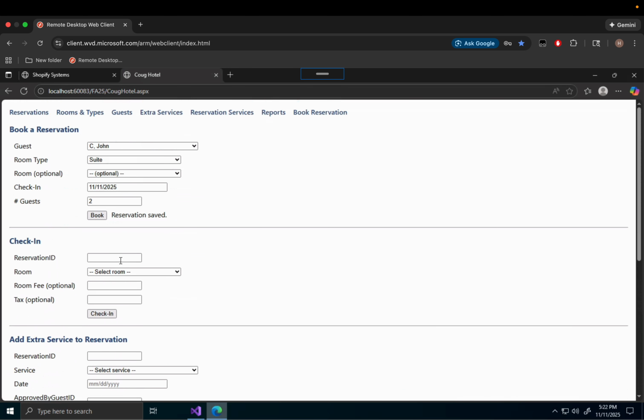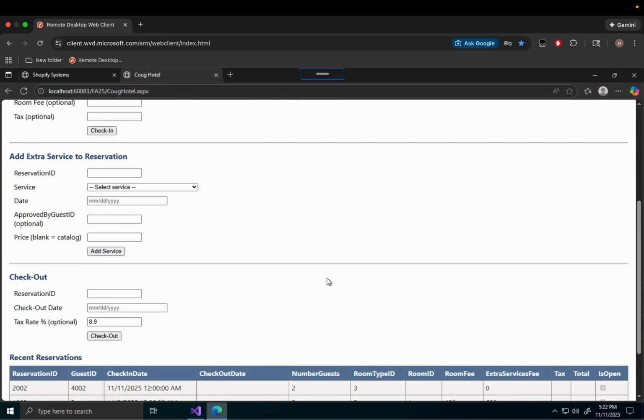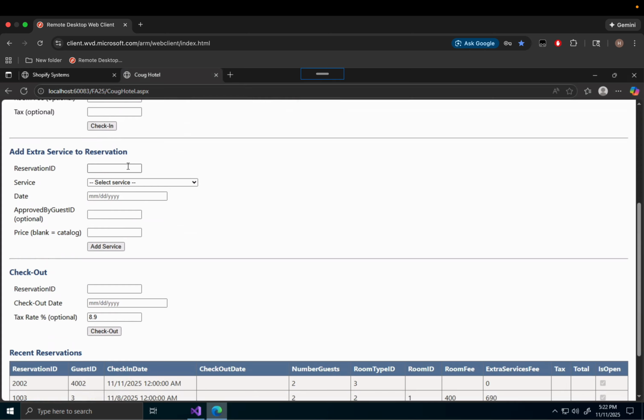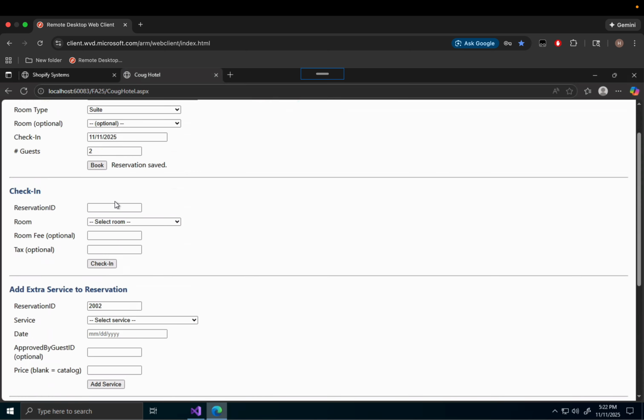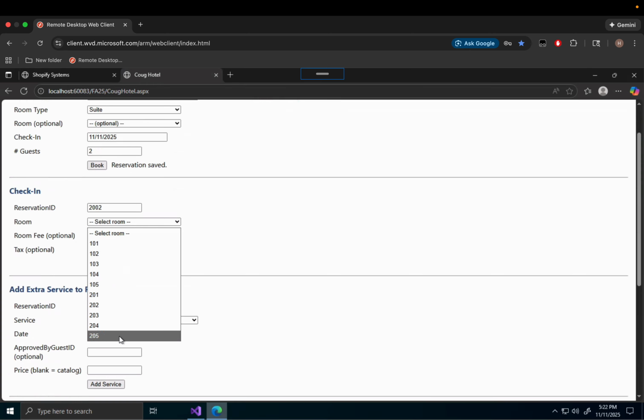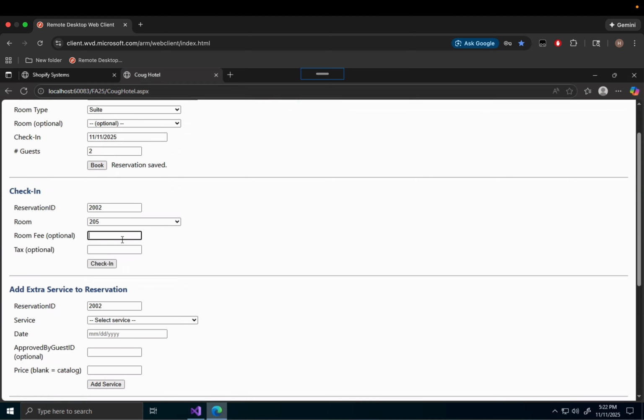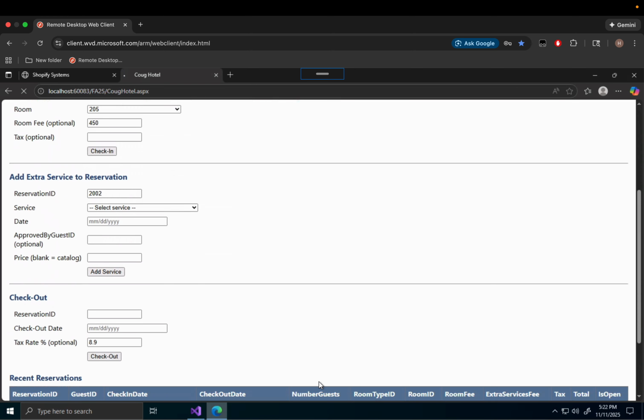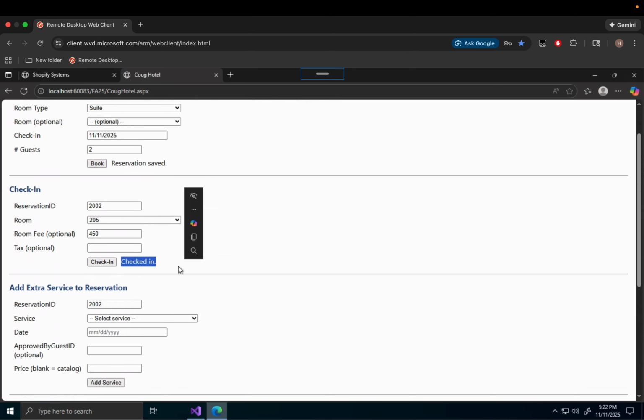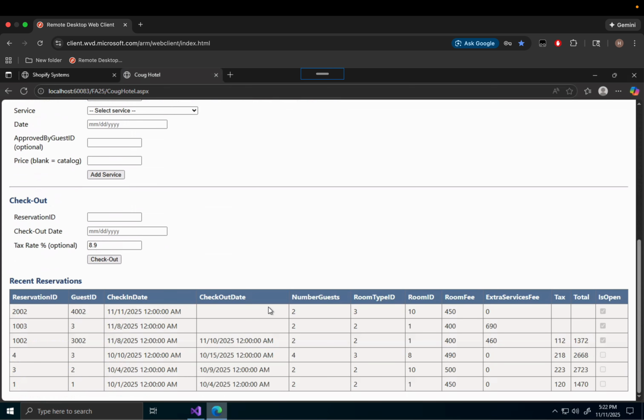All right. So we're gonna check him in a room. So for that, we're gonna see the reservation ID will be 2002. Let's get him in. We don't have any room, so I'll just put him in 205. Since it's a suite, I'll charge him 450 plus tax. I think it's default by 8.9. We're gonna check in. Yep, it shows check in right here. It appears that the room fee is 450 right now.